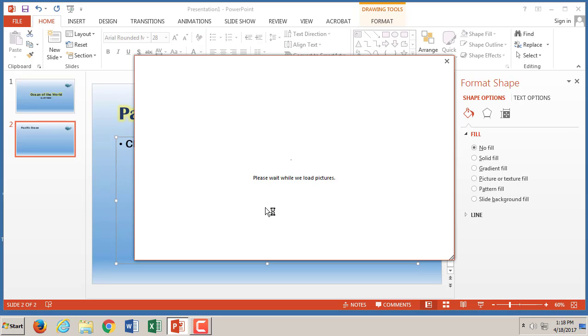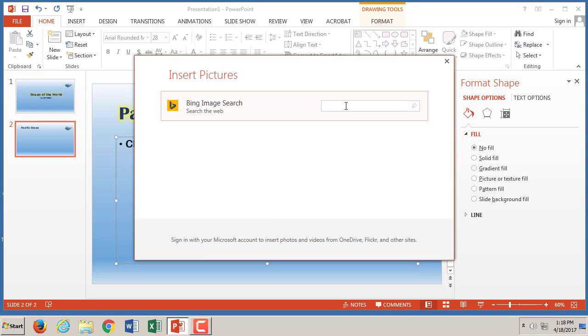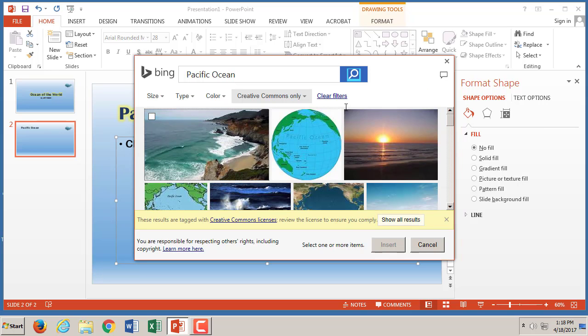It goes online, and it's searching Bing. Let's type in Pacific. And it should search. And notice this is Creative Commons only. They're trying to give you pictures that allow you to put them in the presentation. We'll talk a little bit about copyright and making sure that you use copyright-free images. Not today, but we will talk next class, the class after.